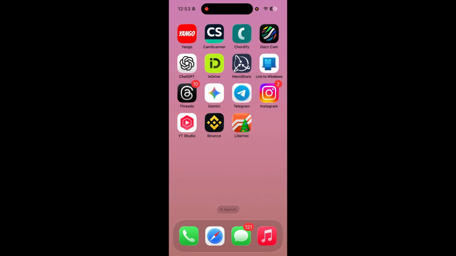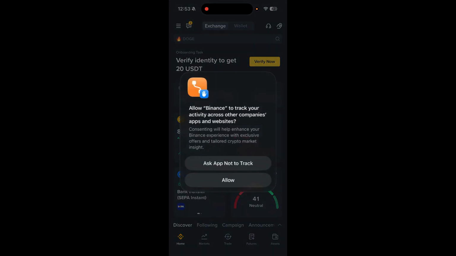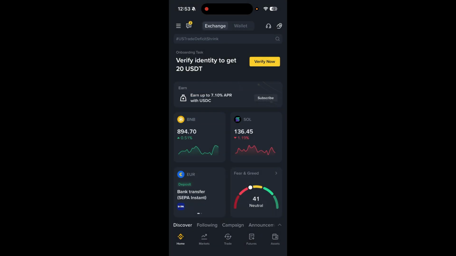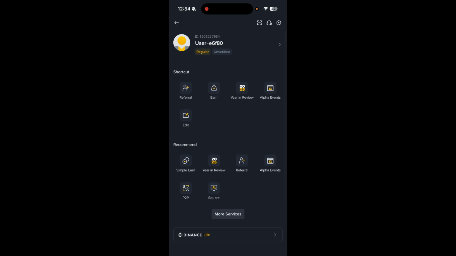First, you need to open the Binance app on your phone. Select the Binance app over here. And on the main screen, you need to tap on your profile icon in the top left corner. We can see there's a three-line icon. Select the three-line icon. Over here, this will open your account settings, security options, and other account management features.